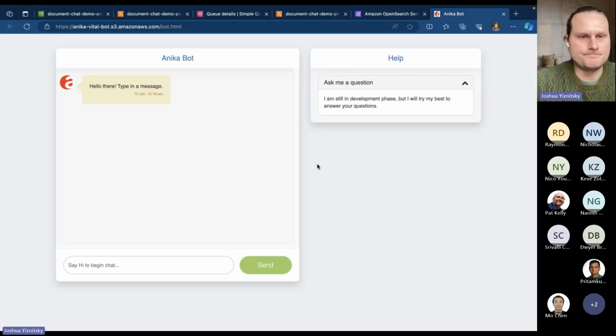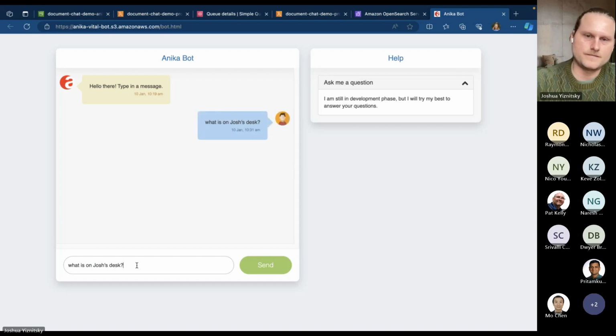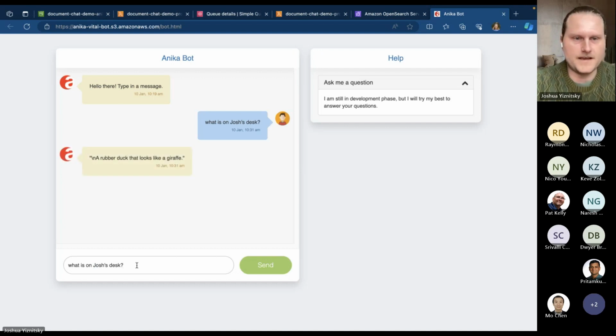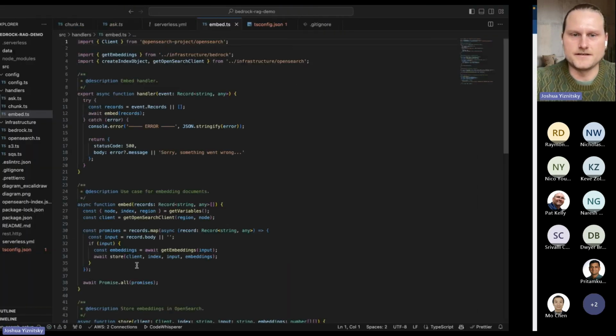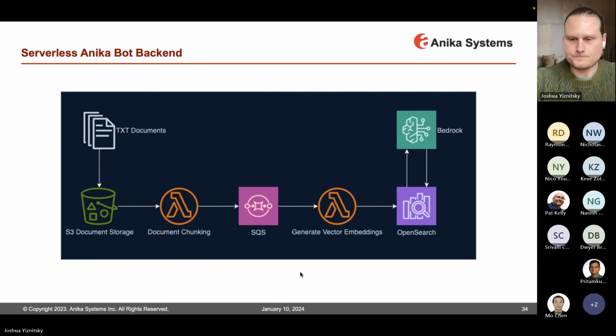So this is the Anika bot, and as Mo mentioned, it's statically hosted on S3. So we can ask it a question. And we get a good answer, and I can confirm that I do actually have a rubber duck that looks like a giraffe. So looks like the information is pretty valid here. Happy to see it. So that's the back end, and that's how we get all the way to the model.